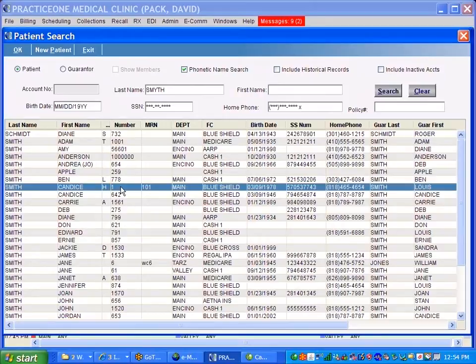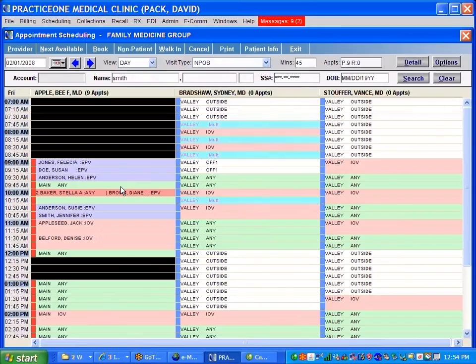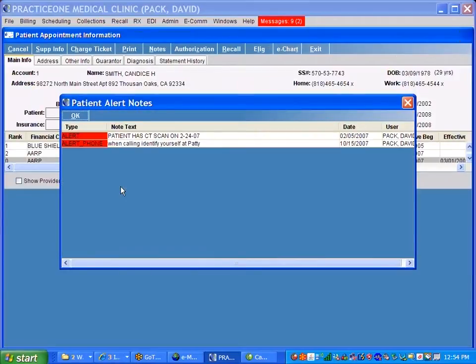Now, Candace Smith has alert notes. You have in your system the ability to create your own alert note types. These are just a couple of examples. One is just a regular alert note, and then an alert note based on their phone number. So you can create your own alert note types, and you also can determine which alert notes you want to have pop up on what screen.